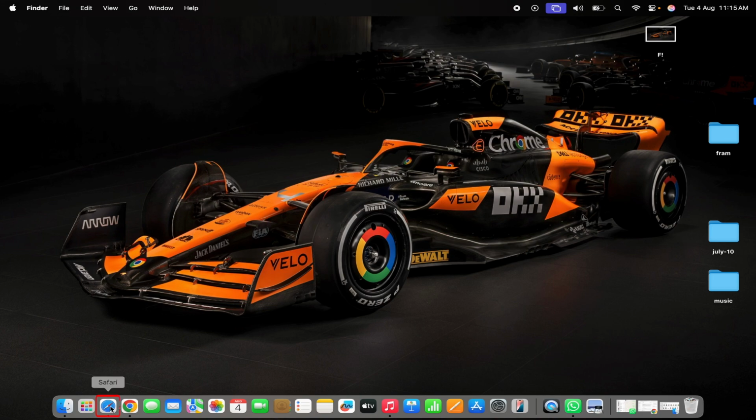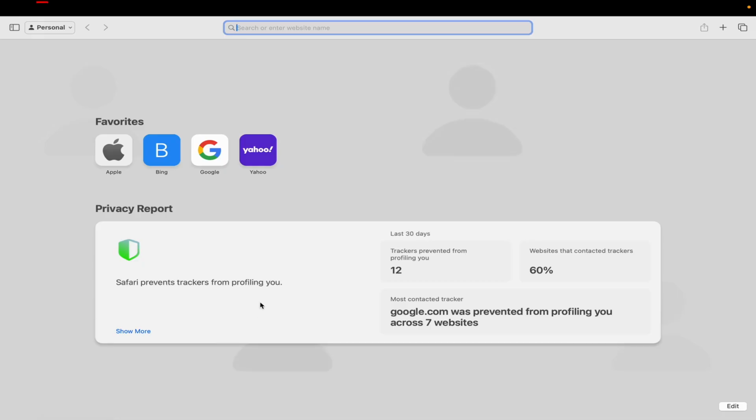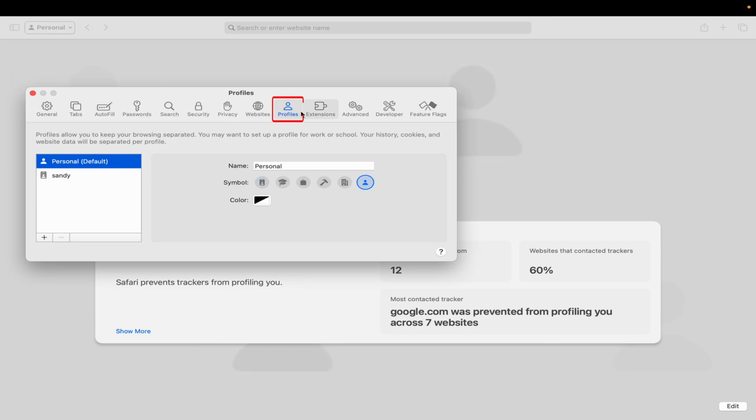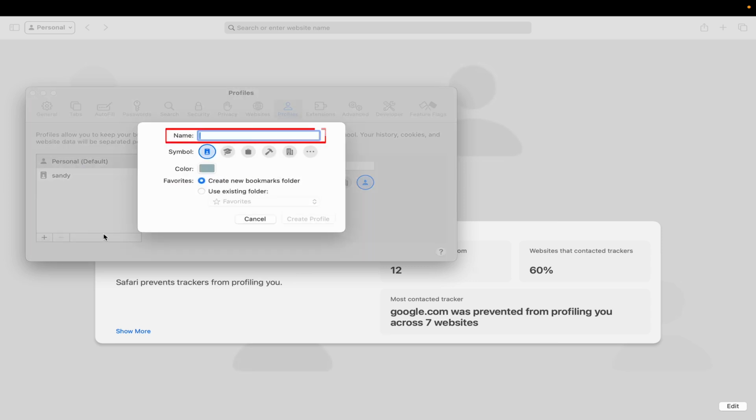First, open Safari on your Mac. Next, click Safari in the menu bar and select Settings. Now, open the Profiles tab. If you haven't created a second profile yet, click Start Using Profiles or Add Profile. Give the new profile a name, choose a color and icon if you'd like, and then click Create Profile.